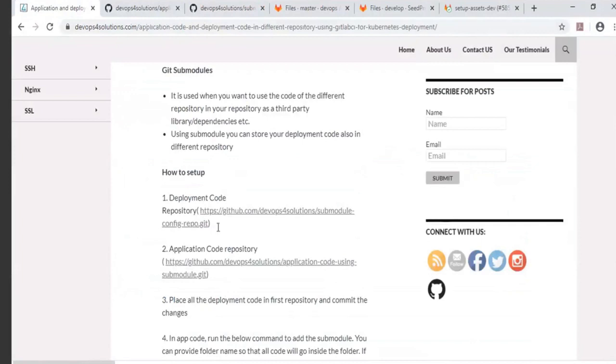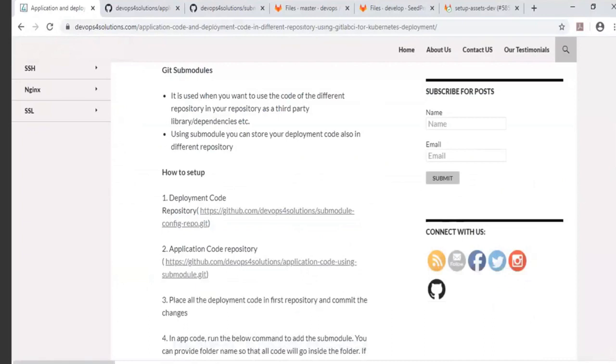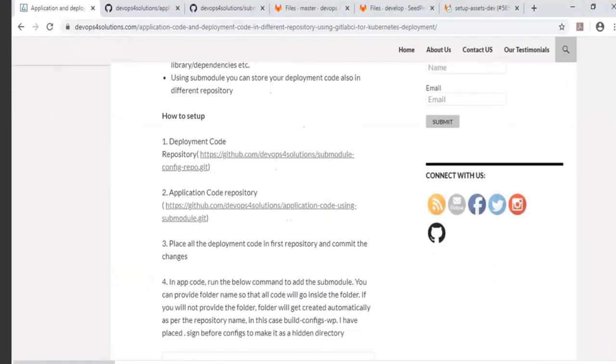And then second, I have created the application code repository, where you are actually storing the code of your applications, all your PHP files, or if it is in Java, then Java files, whichever language it is. I have just taken an example like a source folder. Here you would have the source of your applications. So you push everything there and commit the changes.